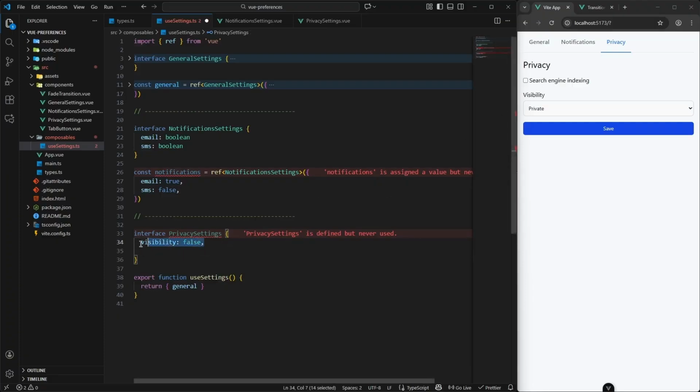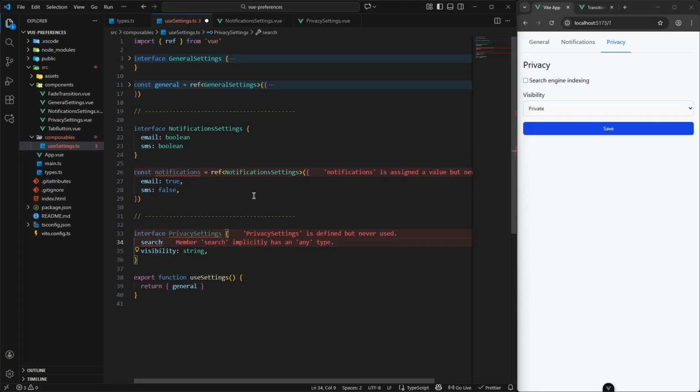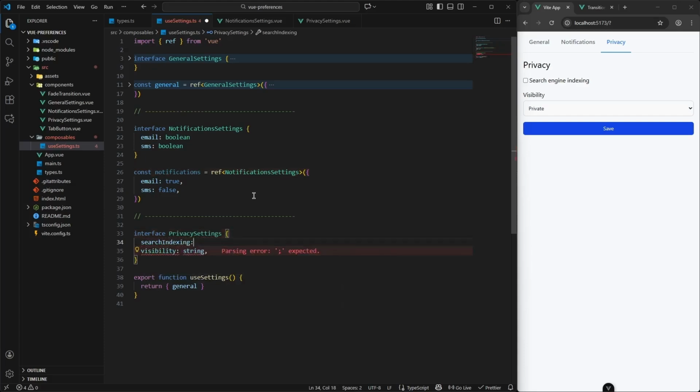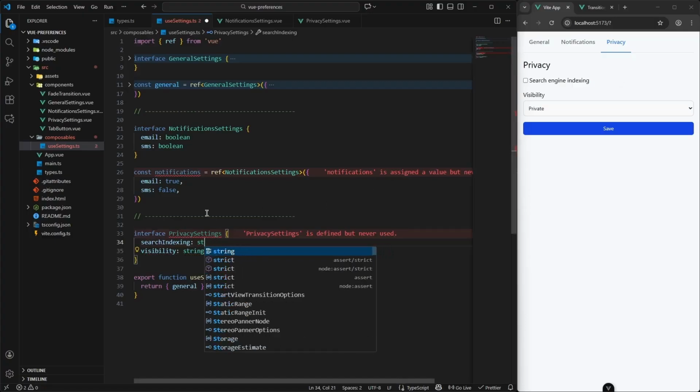So this visibility will be string. And we will also have search recommendation, maybe search engine indexing. So the search index, I'm just going to say search indexing. And then this will be string, right? No, this will be Boolean.